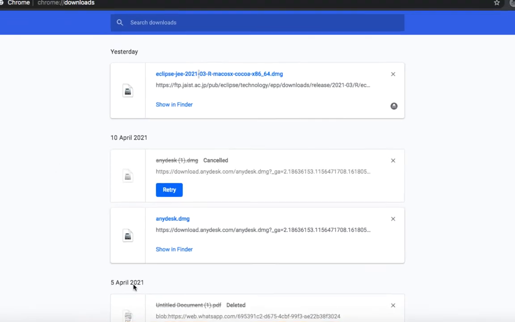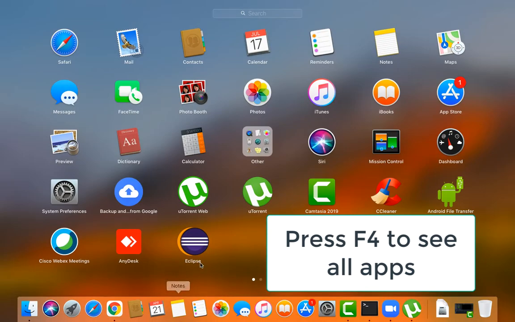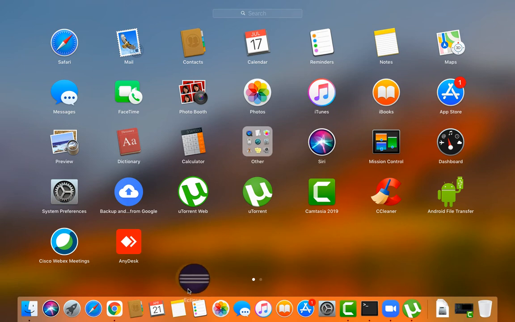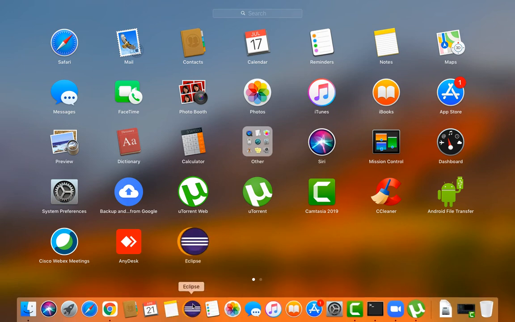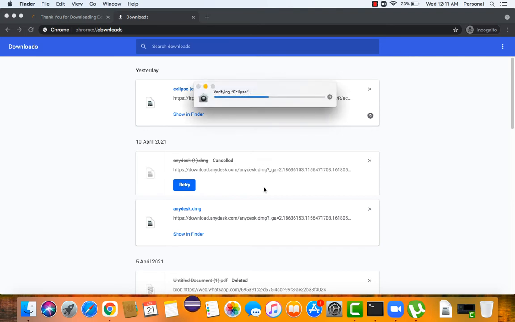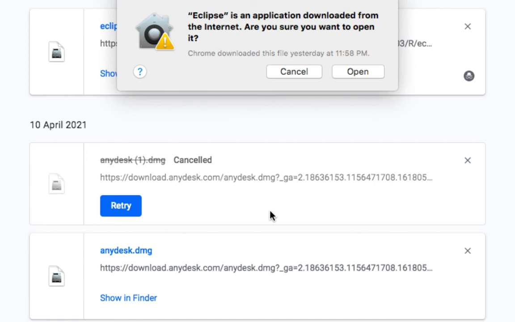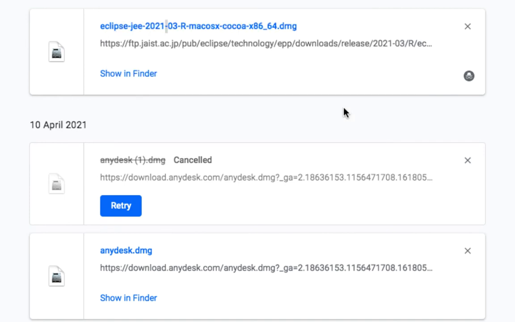If I press F4 to see all the applications, then I will see Eclipse over here, and I can drag and drop it to my dock as well to create a shortcut, and I can click on this and Eclipse should start. So it is giving a warning like Eclipse is an application downloaded from the internet. Are you sure you want to open? Yes, we will open this.